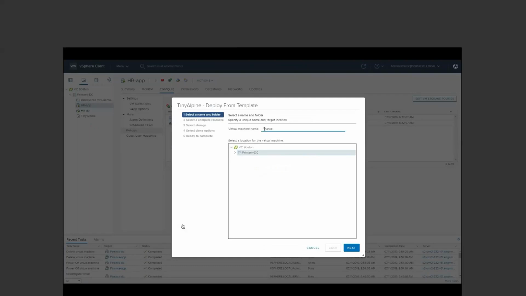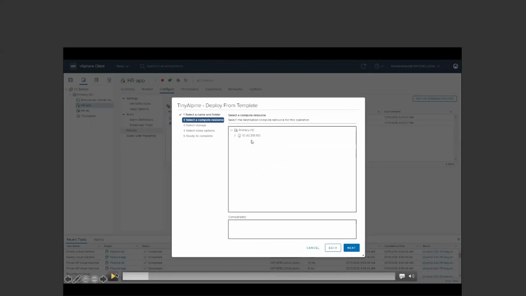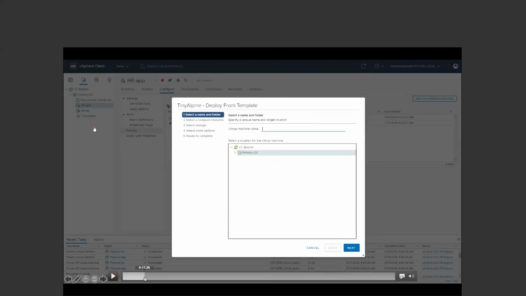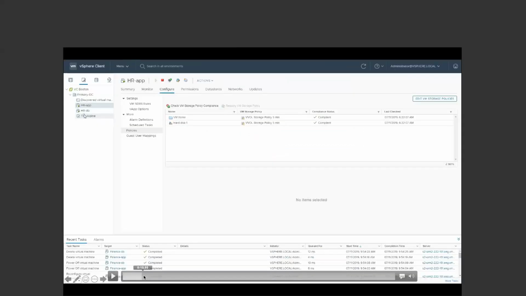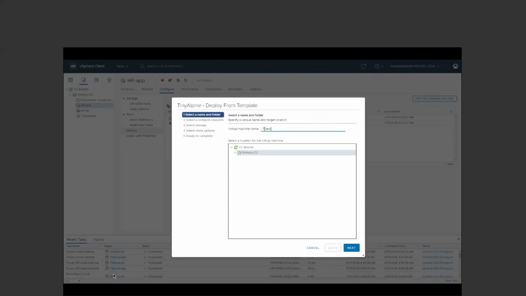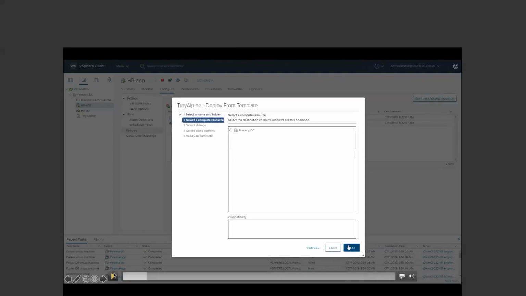We are creating a new virtual machine that we are going to call finance. Just let me go back. So we call this finance database, and I wanted to show here how, when you create a new virtual machine, it can be associated with a replication group. So let's see how this works.